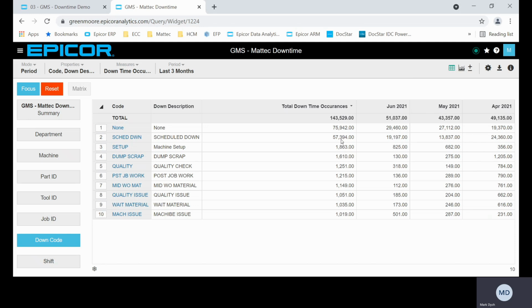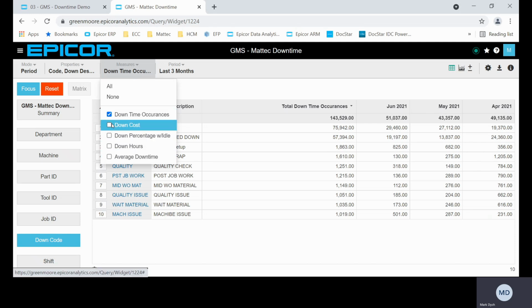Now, is occurrences really what you're going to focus on? It's important to a certain extent, of course, and that's a whole other discussion. But really, when we talk about downtime and the effect on OE, we're really talking about time, right? Hours lost, et cetera. So we can go up there and use these measures because we've got other items that were set up in the database.